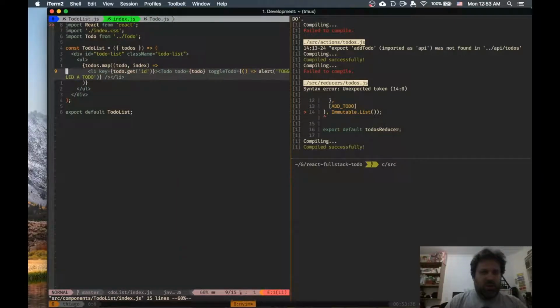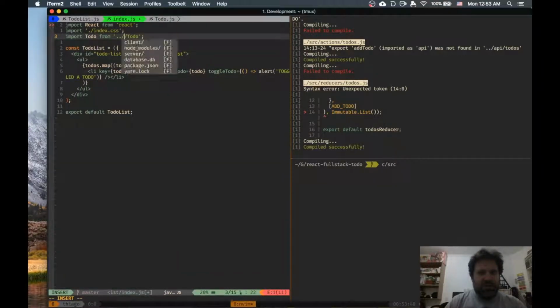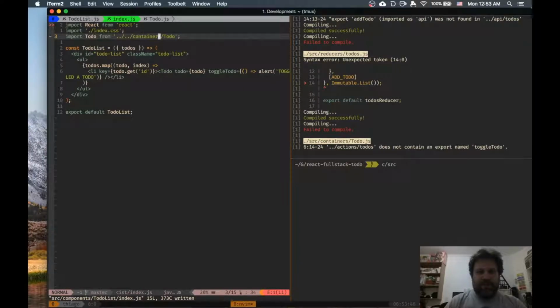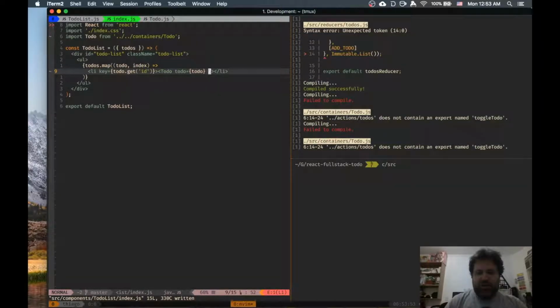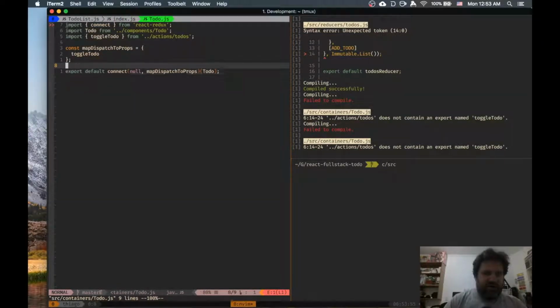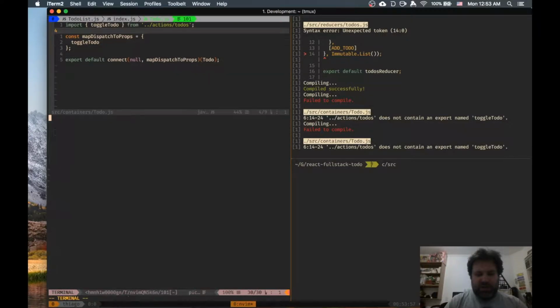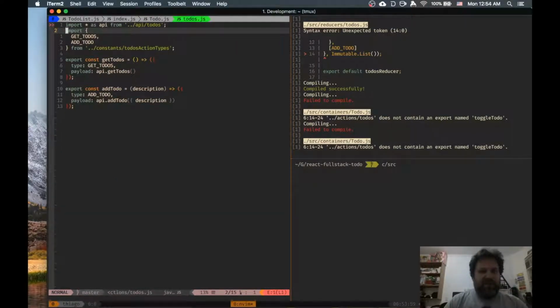Right? So now what we need to do is replace this guy with containers to-do, and we no longer need to give it this dummy to-do thing. First things first, it explodes because we don't have an action toggleToDo. Well, let's fix that.